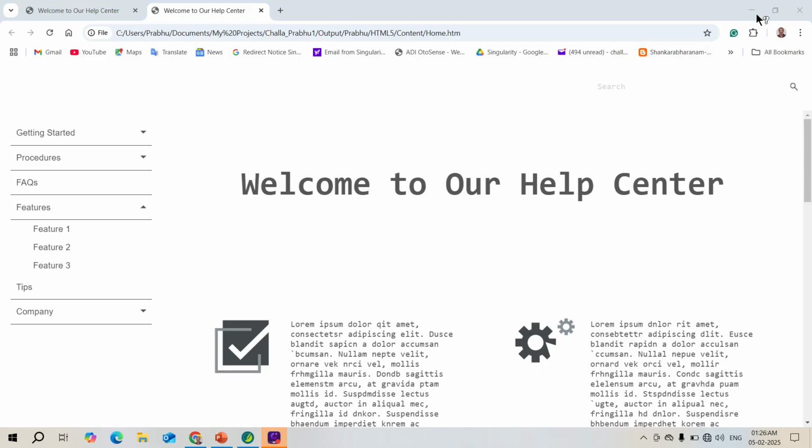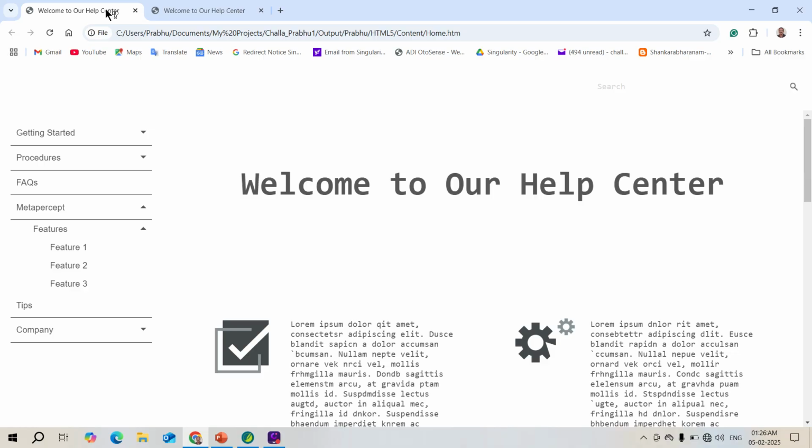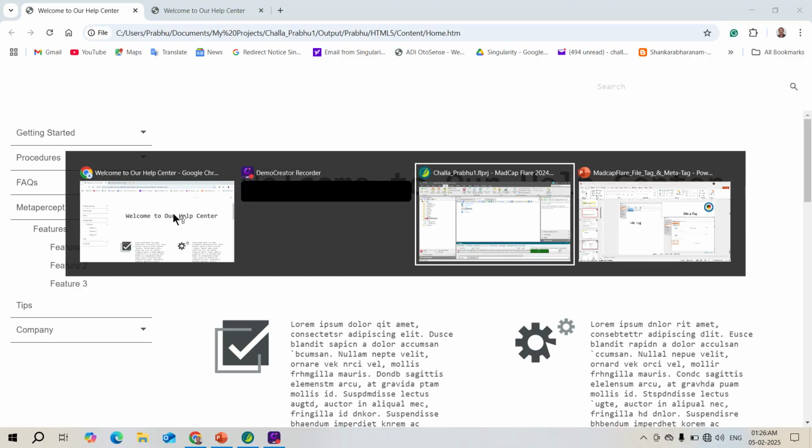So for your kind information, whenever you work on any project, try to go deep into the insides of that particular product and see how it is organized.